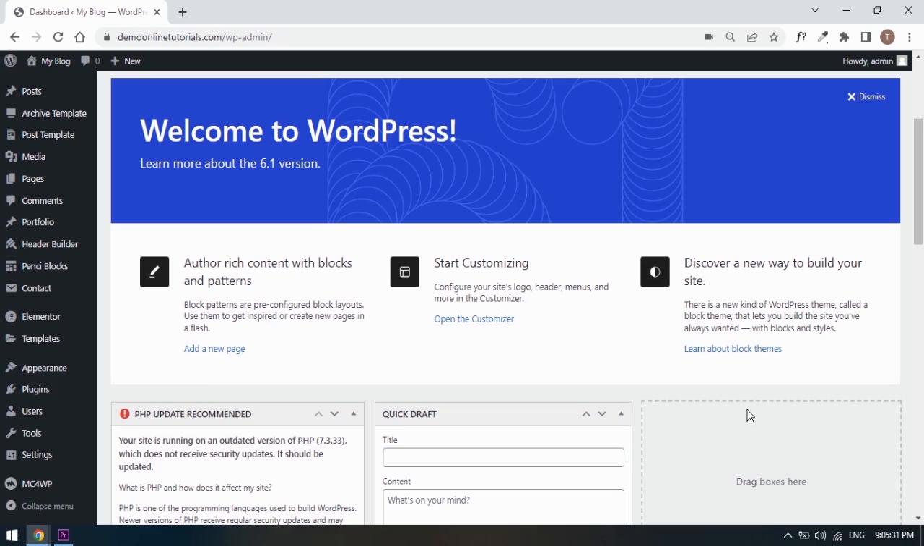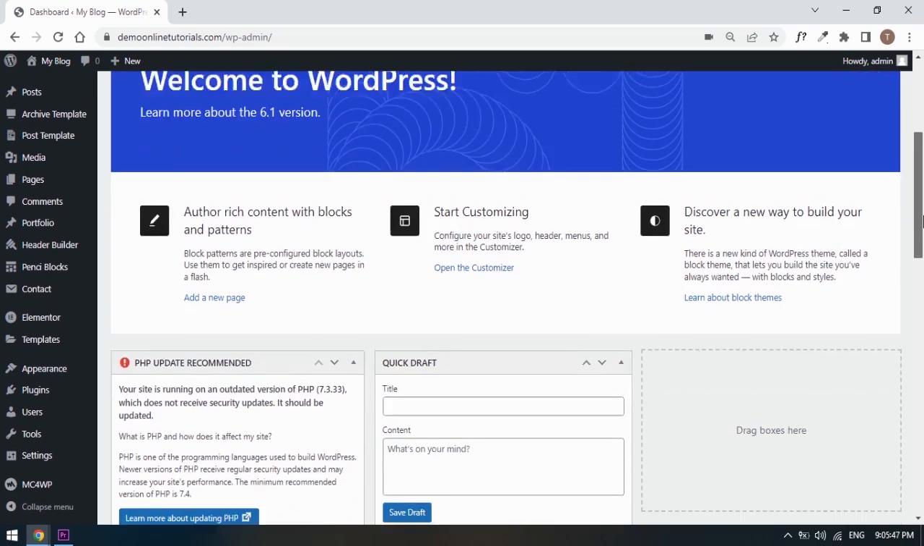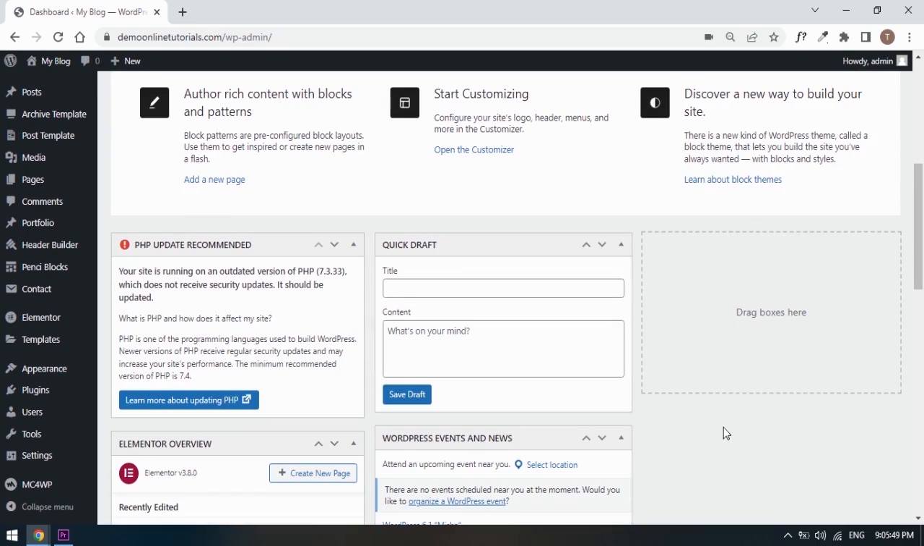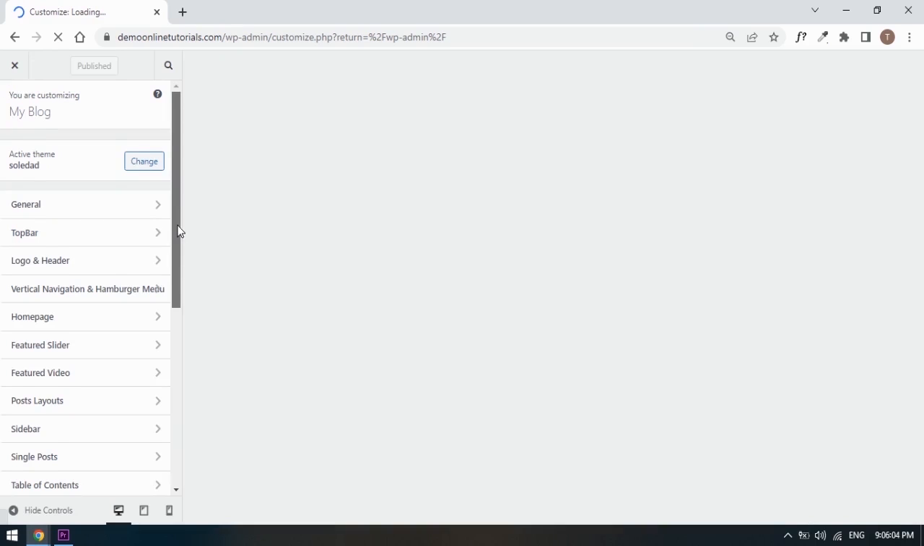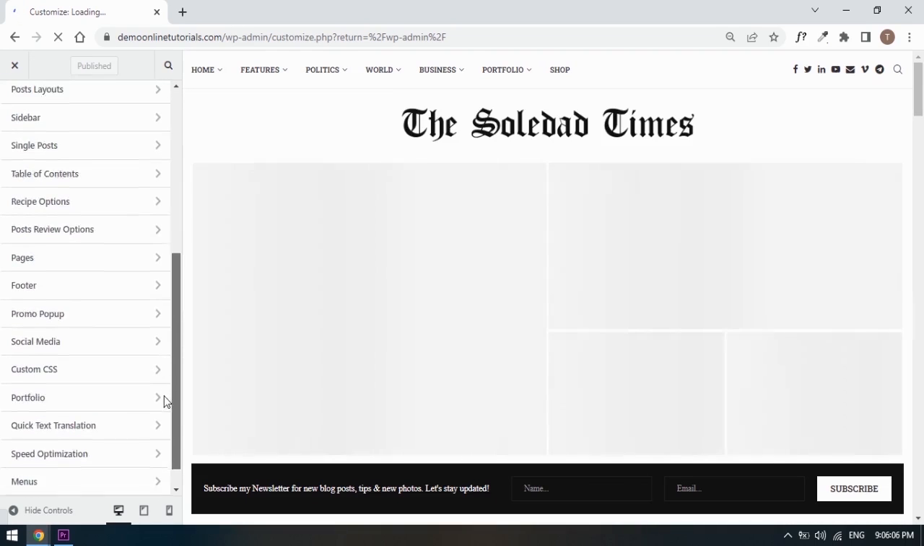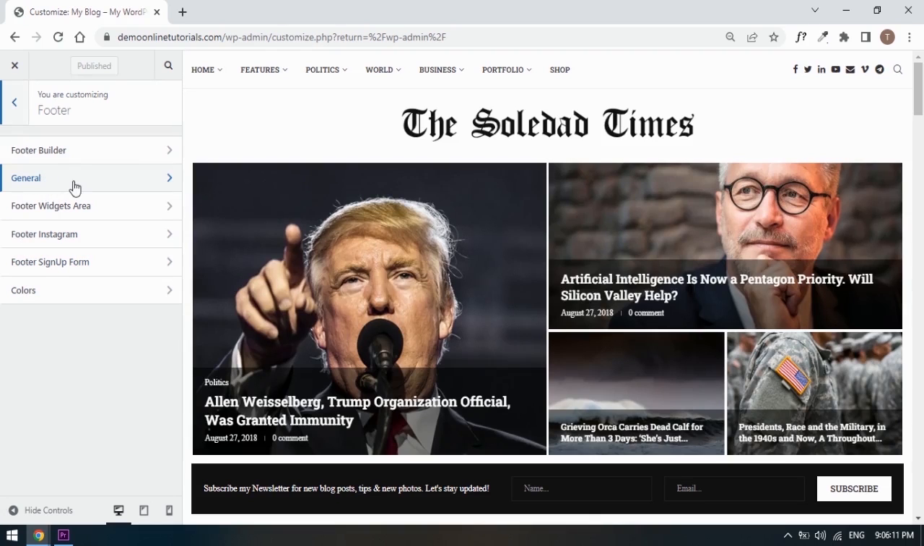It's also similar to the header, so I also divided it into two parts. The first part is about customizing the current footer, and the other part is about how to create a custom footer. Now we go into the first part, which is customizing the current footer. Once again, we go to appearance, customize. Then we scroll down, so we can see footer here. Click on footer and click on general.